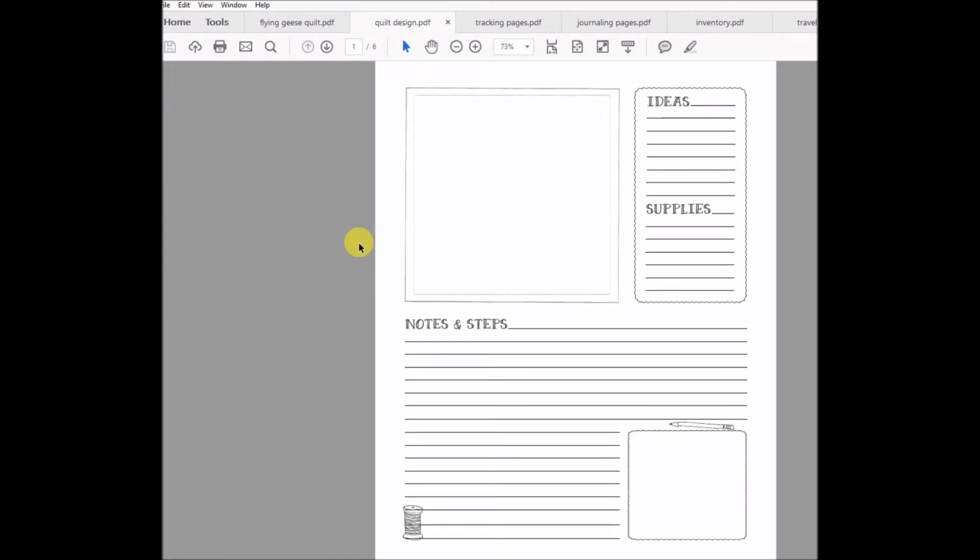Hey, this is course number 2 for the Patchwork Planner Club members. This is all about the designing sheets, and I thought I'd just quickly go over what they are and what you can use them for. And of course, we'll be adding new ones, so this isn't going to be all of them that are available.